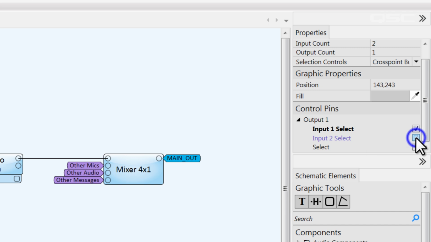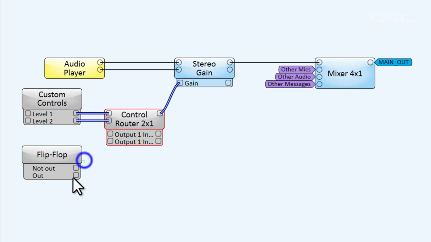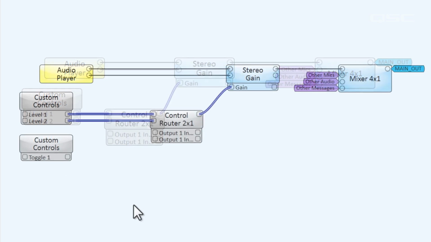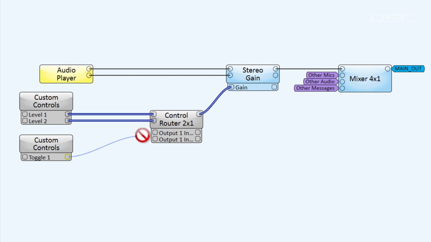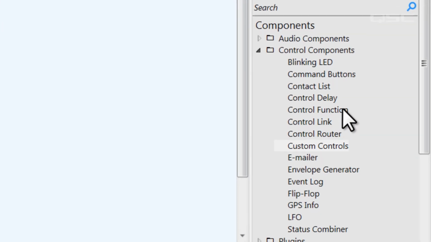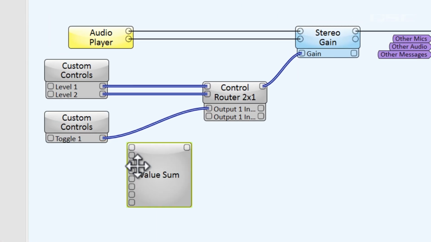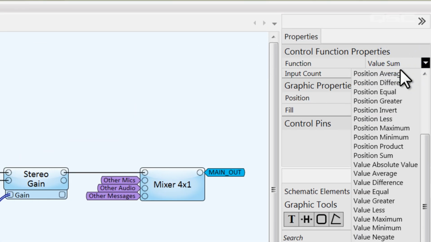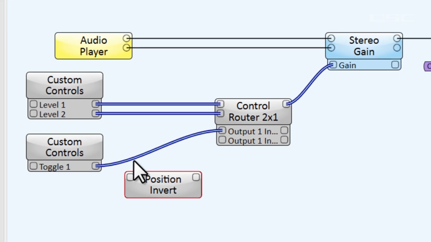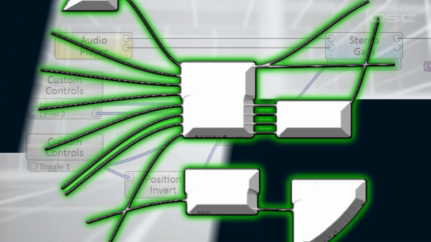We can expose the control pins for selecting input 1 or input 2, and then use our flip-flop to toggle between these options. Alternatively, if you didn't want to use the flip-flop, you could use another button to activate the first router or snapshot option, and then use a control function to invert the position of that button so that when the button is off, it will send an on signal to the second router or snapshot option. These all have the same effect.